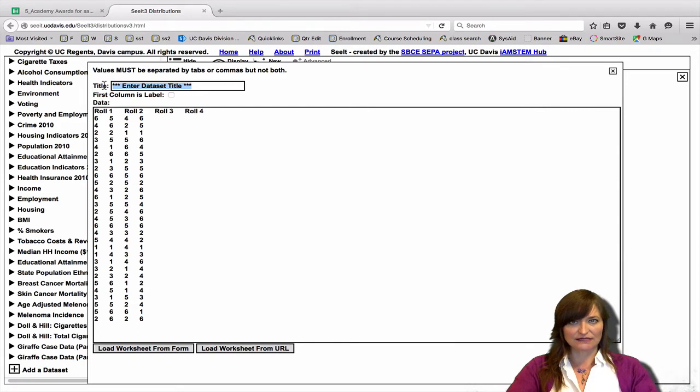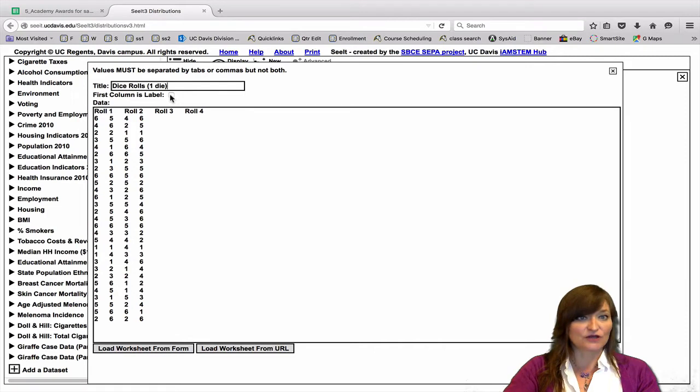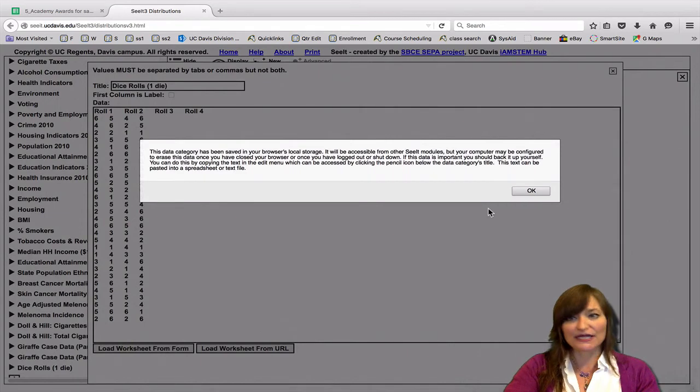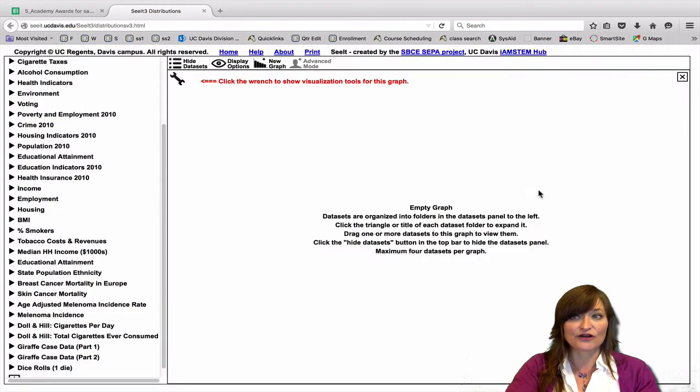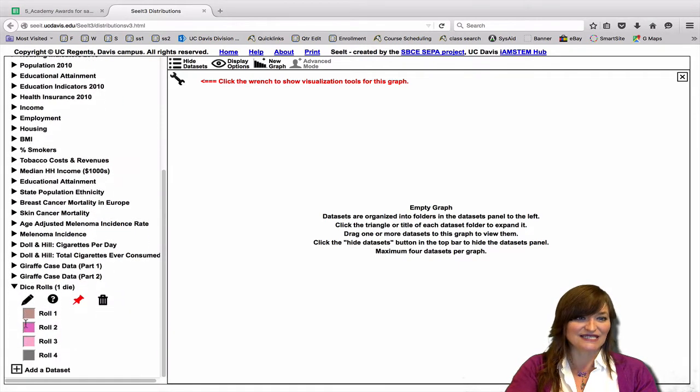Let me give this a title. Let's see, dice rolls, 1 die. The first column is not a label, the first column is data. I want to load that from the form. I'm going to click OK to say that, yes, I understand that it's only going to be active while this browser session is open, and that if I close this browser session, it will no longer be loaded. When I come down to the bottom left, I can see my data set has been added. Roll 1, roll 2, roll 3, roll 4.